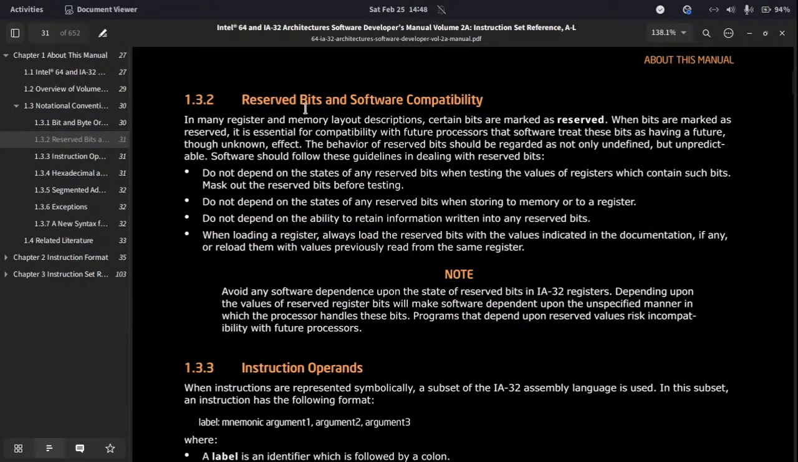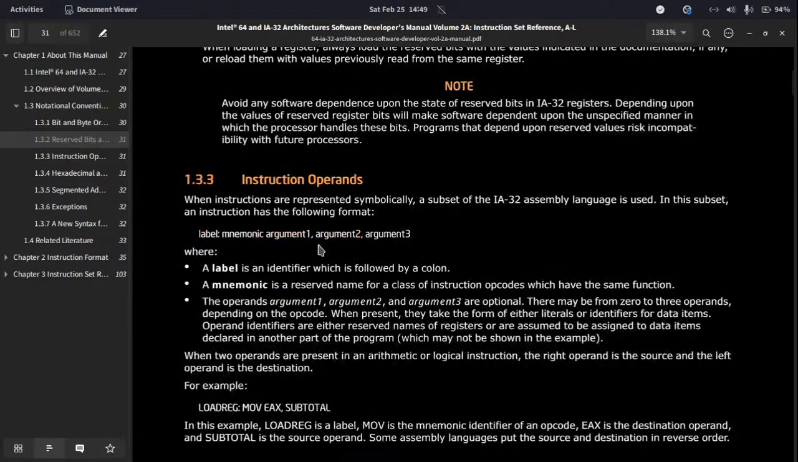Reserved bits and software compatibility. In many register and memory layout descriptions, certain bits are marked as reserved. When bits are marked as reserved, it is essential for compatibility with future processors that software treat these bits as having a future, though unknown, effect. The behavior of reserved bits should be regarded as not only undefined but unpredictable. Software should blah blah blah.